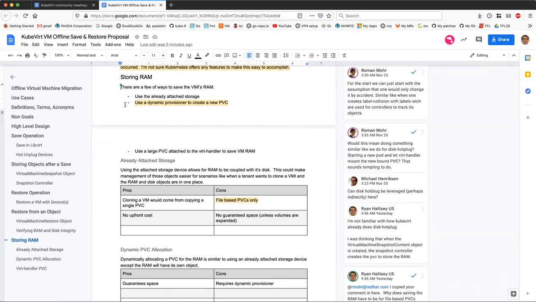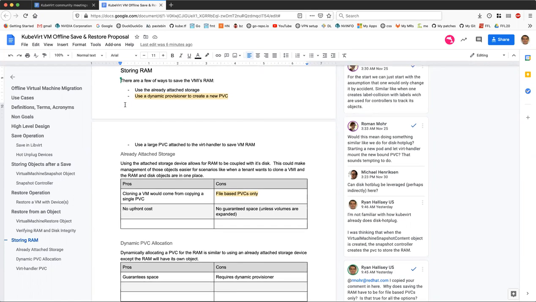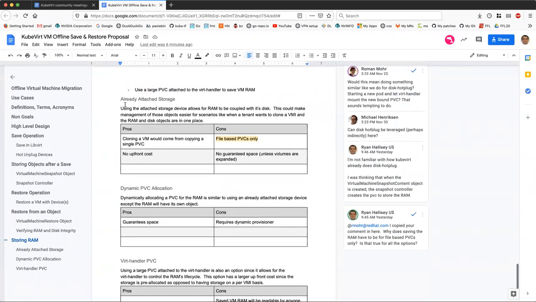Second, using a dynamic provisioner to create a new PVC. In this case, something would have to call out and say, create a new PVC, and then the RAM would have to end up in that location. This would be something like maybe the Virt launcher, or maybe even the Snapshot controller could do it. I'm not sure exactly, but it depends on something provisioning it during the operation. And the third one is using a large PVC that's already been attached to the Virt handler to save VM RAM.